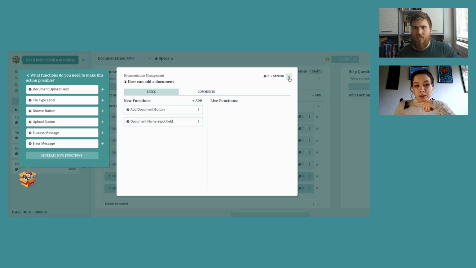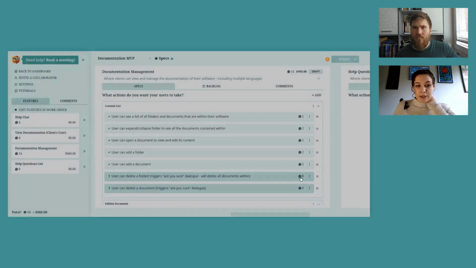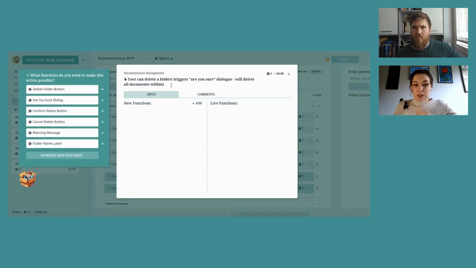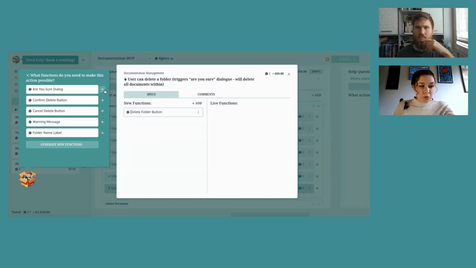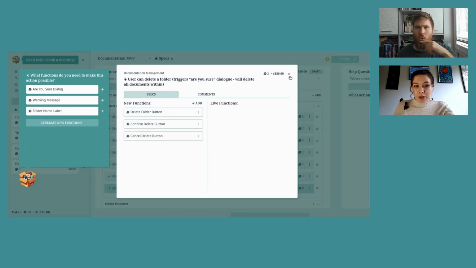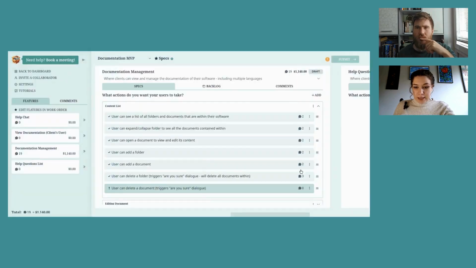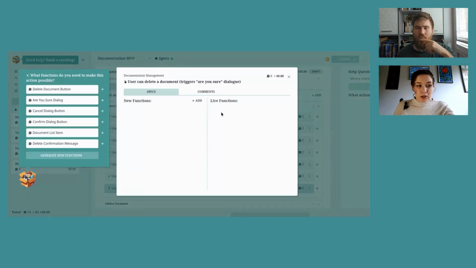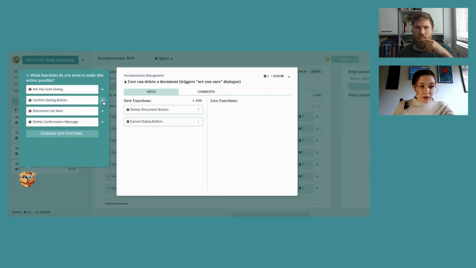So add document button and a document name input field. And then user can delete a folder. Just need a delete folder button, and we'll do a confirm delete and a cancel delete button for that confirmation. Cool. And then user can delete a document, do exactly the same thing. Delete document button, cancel dialog, confirm dialog. Cool.